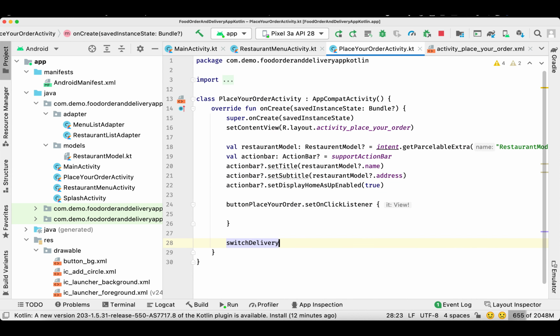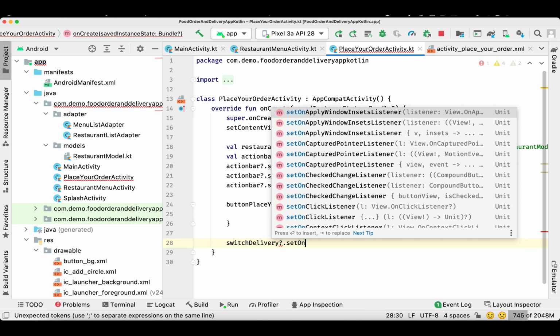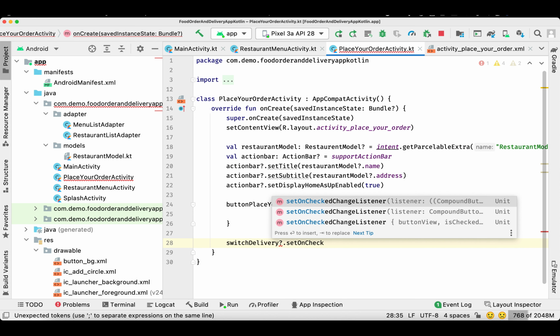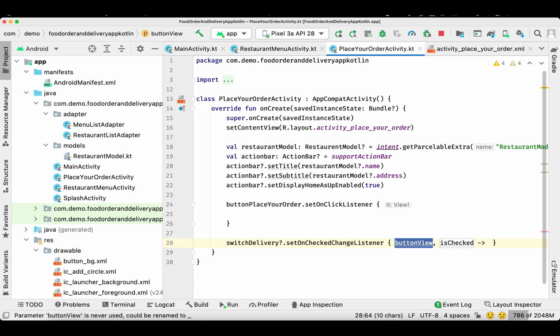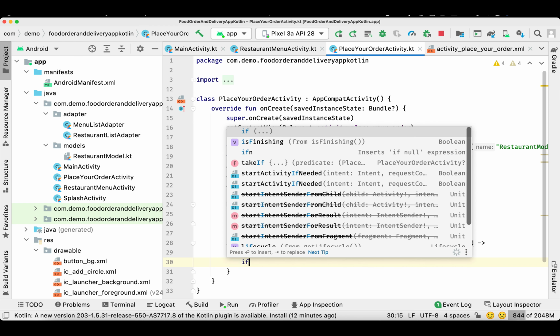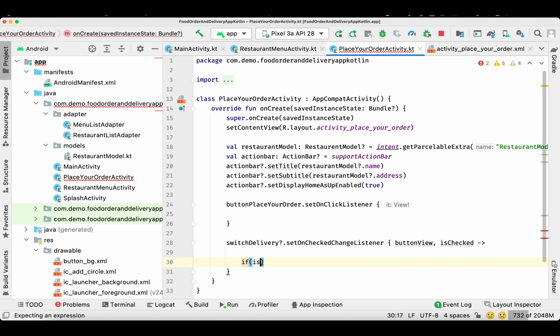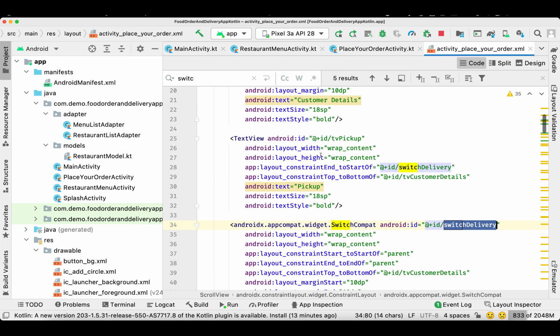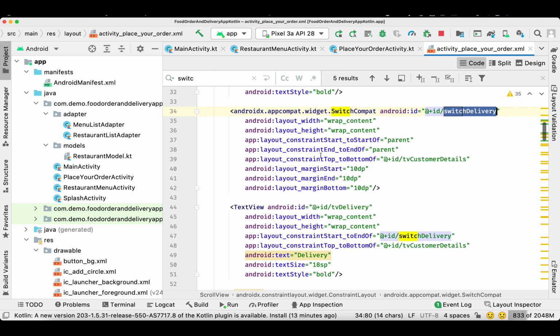Now we added a switch, that is to enable delivery or pickup. If the switch is enabled, then we display the address. We ask the user for the address, their zip code, their city, state, a lot of information, so that this application can deliver to the exact address. If it is pickup, then we just ask the user to enter the name. They don't need to enter the address. So we need to handle that.